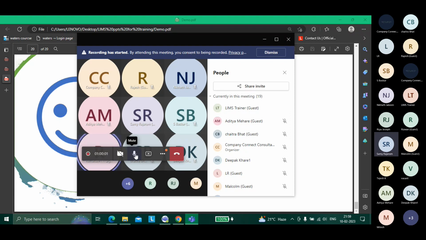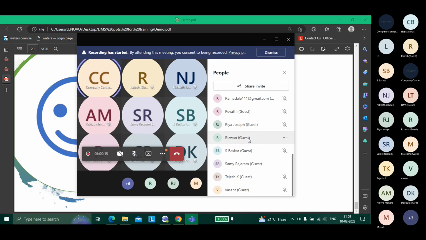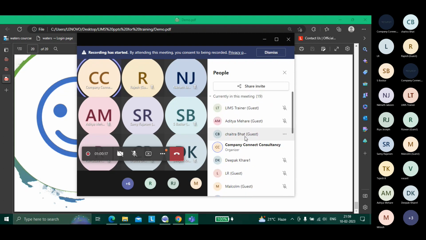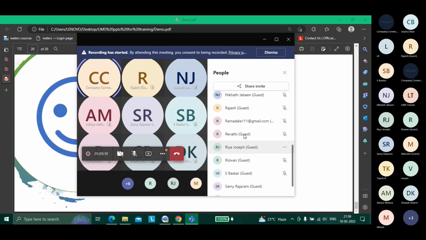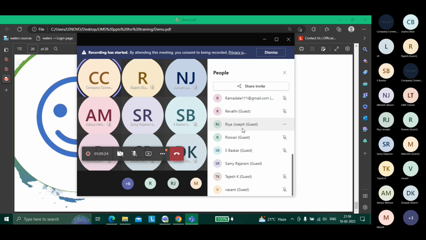What about the availability of training materials or the recorded sessions? Like how long can we access them? I believe Company Connect Consultancy will be able to answer that question. Yeah, of course. The training material will be accessible to you for 1 year. You can access all the training material via the website. Once the registration is done, we'll provide access to that page. Okay.